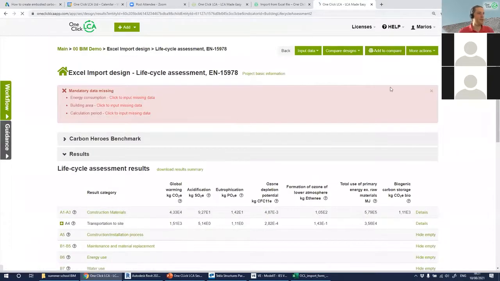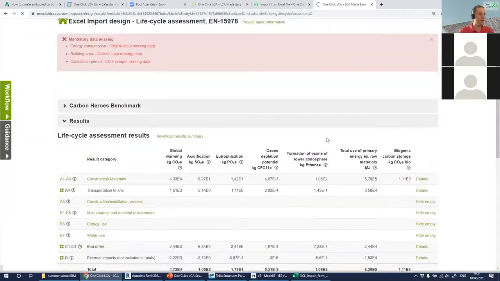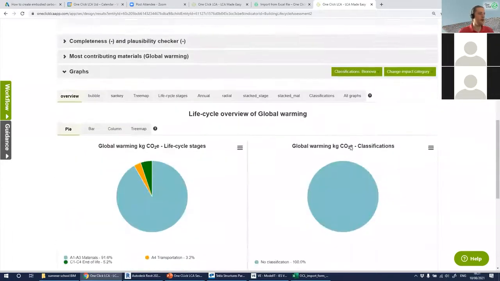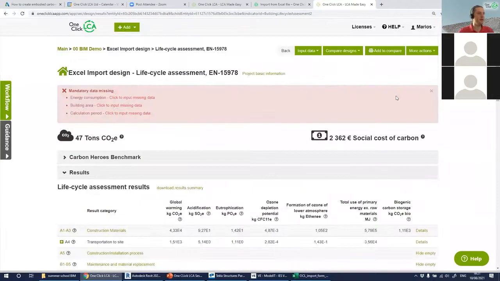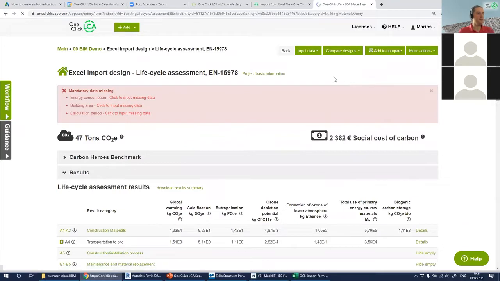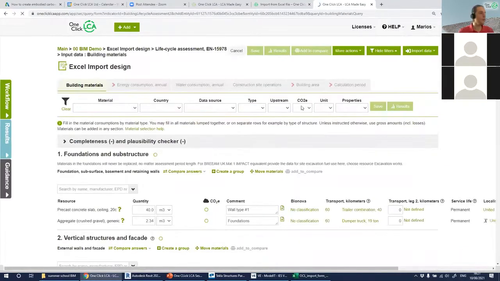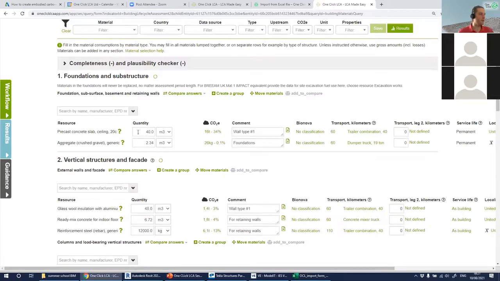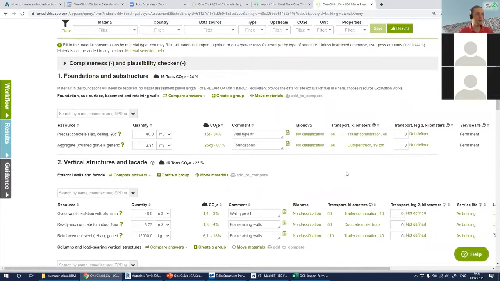And this will take me straight to the results page with all the different results, as you have probably already seen in the software, this familiar table and these nice graphs down below. And if we go to the building materials page, you will see that all those different materials are now part of the One Click LCA model. The comments have been transferred, as well as the quantities and obviously the units.